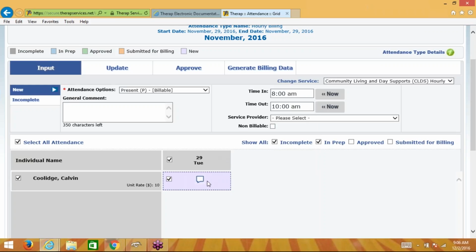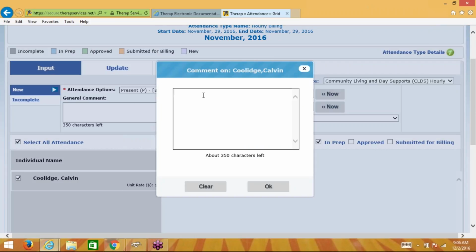Then I'm going to click in this comment box, and this is where you're going to document what we did during that time period. This is replacing your record of service. So what did we do? I'm just going to document something brief here.